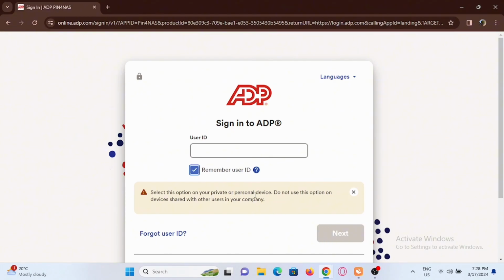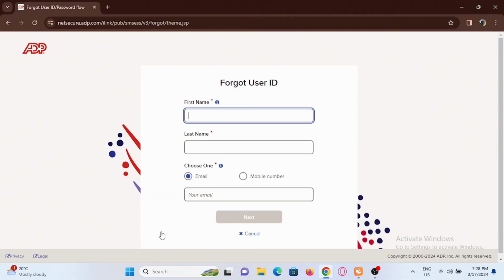If you have forgotten your user ID, go ahead and select the option of Forgot User ID. Fill out your first name, last name and select either of email or mobile number, where it will send you a link or an OTP code so that you can recover your account.